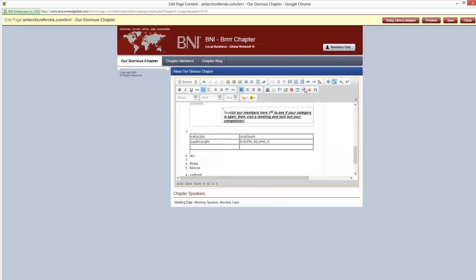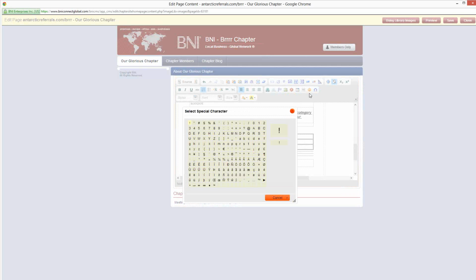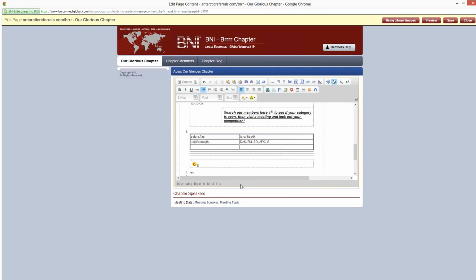You can do things like add lines, and although I'm not really sure why anybody would want to, you can add smiley faces. And if you're looking for some of those special characters like the trademark symbol or the registered trademark symbol, this is where you would find them, such as the copyright sign here.